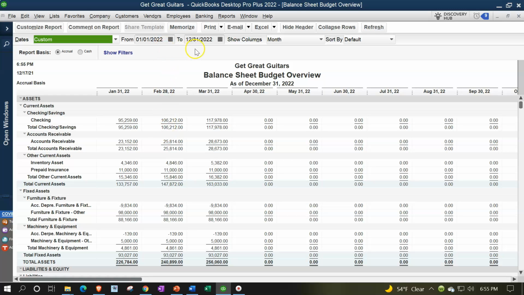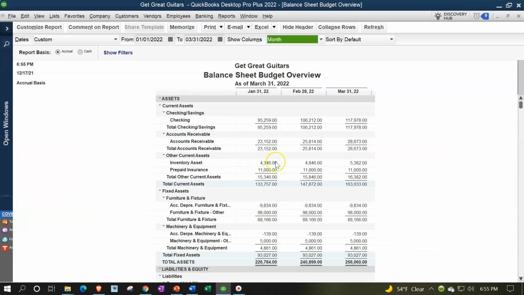So it's here for the full year. That's going to be basically the default here. So we've got January through December, but we only put data in through March. So we could then change the date range if we so choose, January through, if we say 03/31/22. We've got the 3 months.